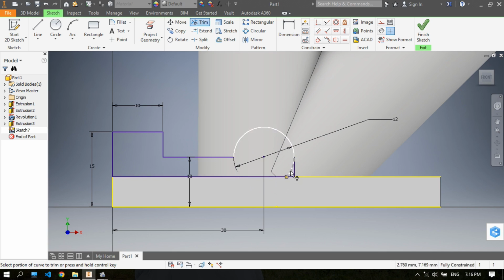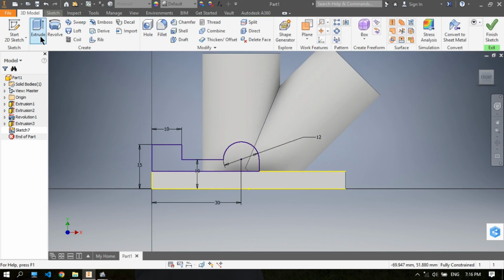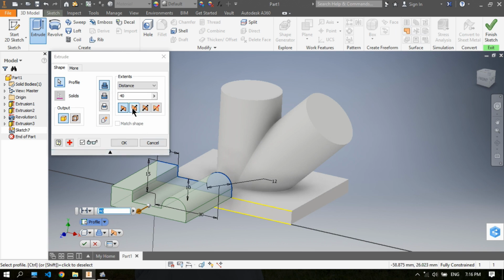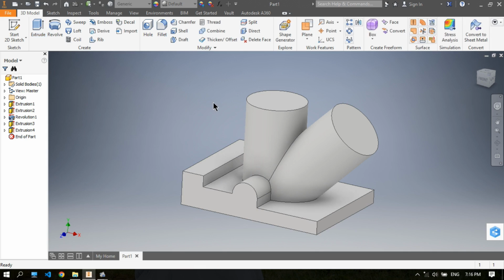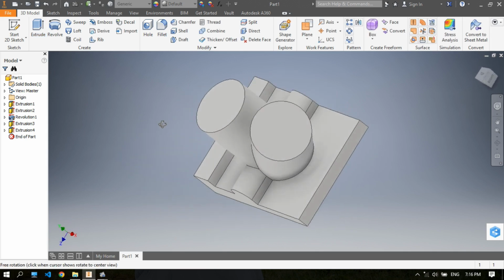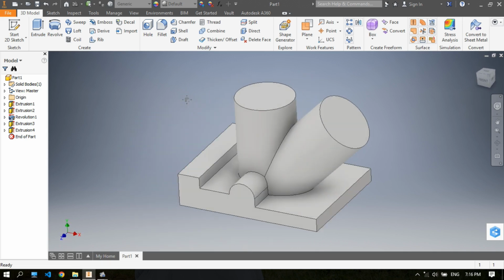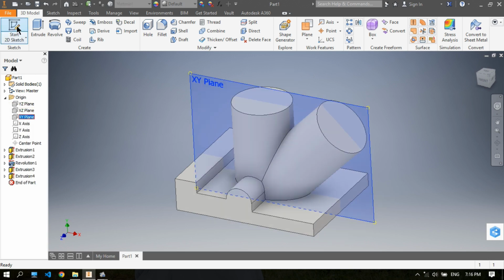Okay. And then extrude the sketch, change the direction here. So the complete distance is 50. Okay. You can shift scroll to look at the drawing here. Then choose the origin midplane again.